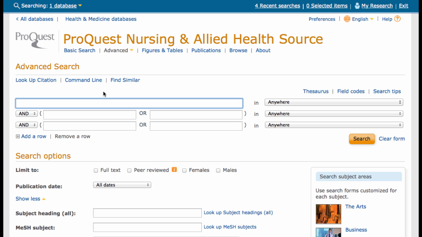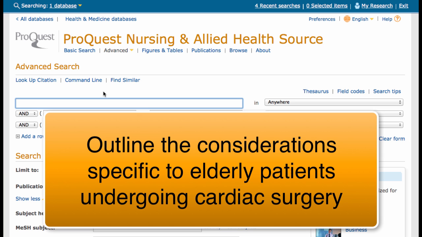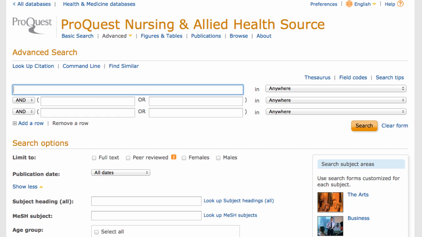Okay, so let's say your assignment is to outline the considerations specific to elderly patients undergoing cardiac surgery. For something like that, your key concepts would be cardiac surgery and elderly. We'll start with the term cardiac surgery. I'm also going to show you a trick you can use in most databases.